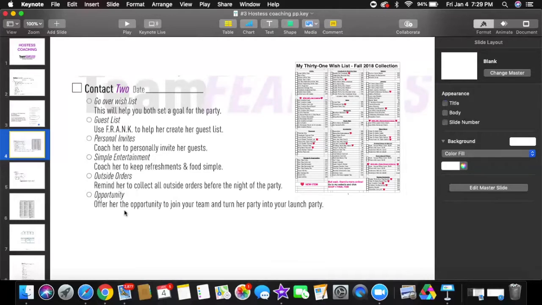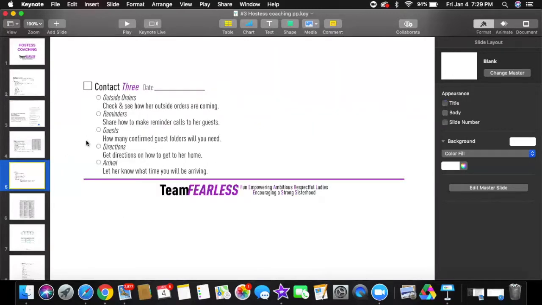And again, you're going to offer her the opportunity to join your team and turn her party into your launch party. If you're feeling hesitant about this, then I want you to go back and watch the Sharing the Opportunity training again, because you have a relationship with this hostess by now. You have been building up a relationship with her if you hadn't already, and you should feel comfortable explaining to her that this could be her launch party and she could start out her new business super, super strong. Then we go on to contact number 3.